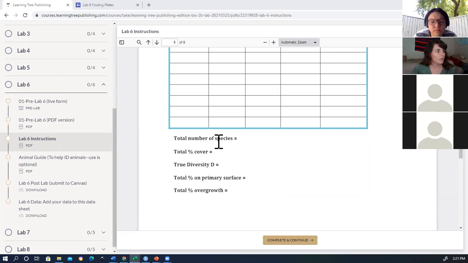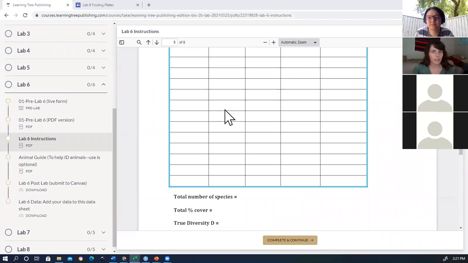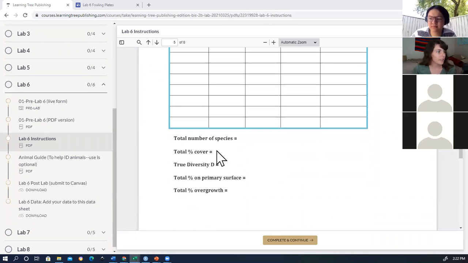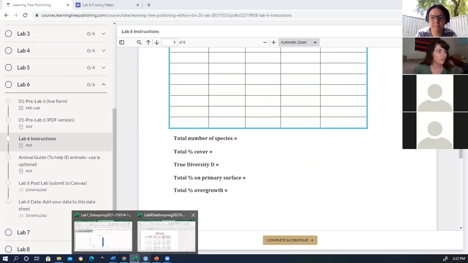And that's what you're getting down here at the bottom. Total number of species is just how many species you saw, total percent cover is adding the cover, then you do the diversity index. And this total percent on primary surface is from that column B, and then you can get the total percent overgrowth to put on the spreadsheet that you download.